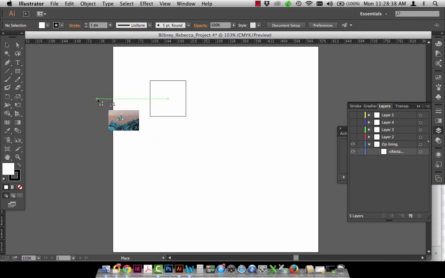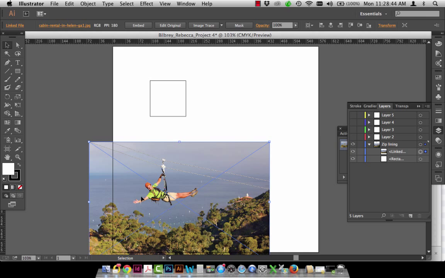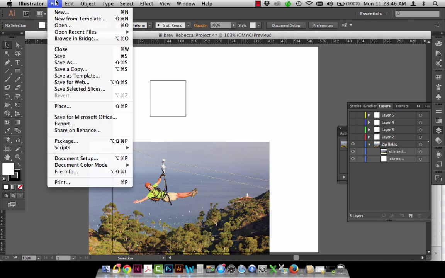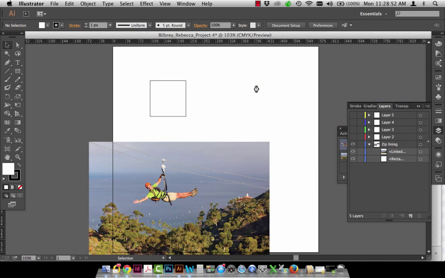Now I'm going to hit Command 0 and just click that in there. Now that's much larger than what I needed, which is fine. But I just got to figure out which image I'm going to use. So I'm going to show you the ones I have to choose from. I have quite a few. Oops, that's not it. Excuse me.